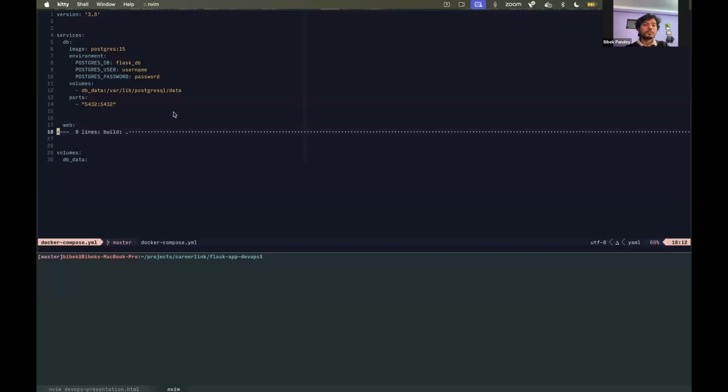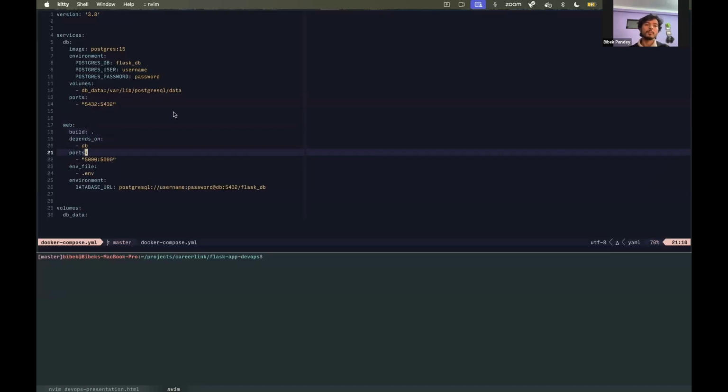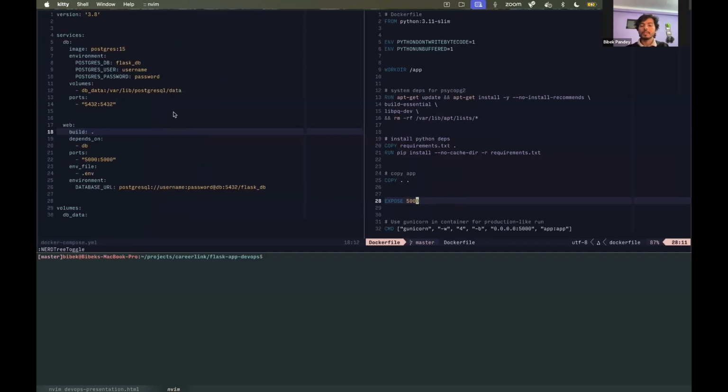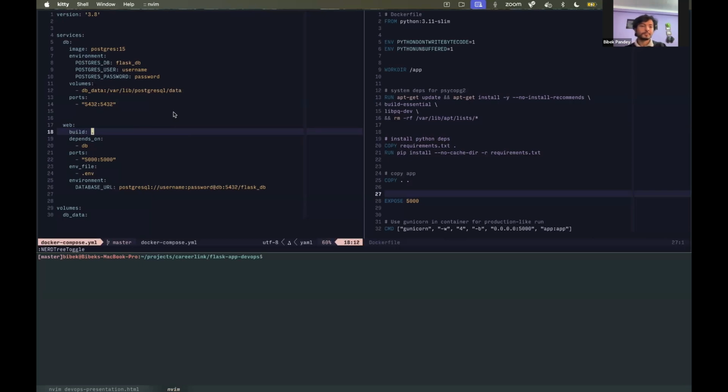Let's look into the web. Notice that we don't have image here, but instead build. That's because we are using a custom image for our application, and the custom image is defined by the Dockerfile that we recently talked about. So what this means is build from this current directory, and it will automatically pick the Dockerfile that's present in the directory.